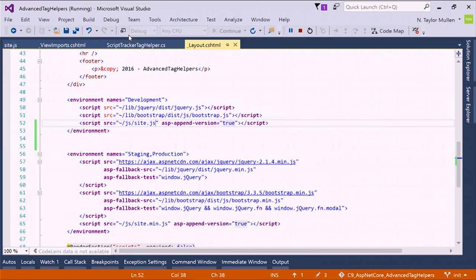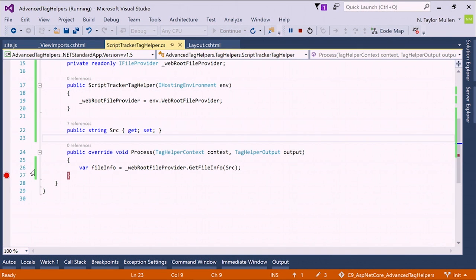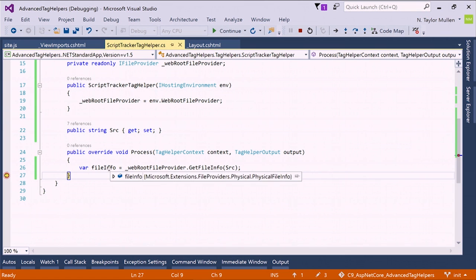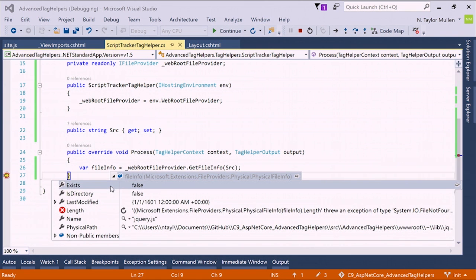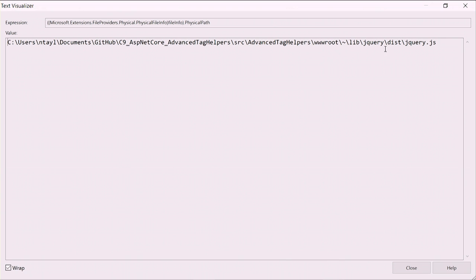So let's go to the script tracker tag helper, and when this breakpoint hits after the page is being run, I'm going to see that the file info does not exist. If I hover over this, I see that it doesn't exist. If I look at the physical path that it's trying to load, I see a problem, ~lib. This ~/ flowed through to my tag helper.